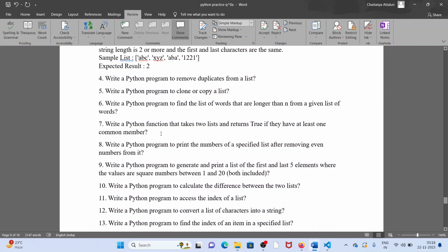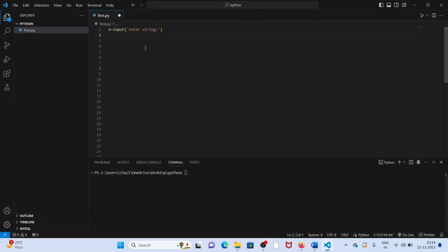Seventh one: write a Python function that takes two lists and returns true if they have at least one common member. So we have to enter two lists from the keyboard and check whether any element matches in both lists. If it matches, we have to return true. First, we have to enter them from the keyboard.